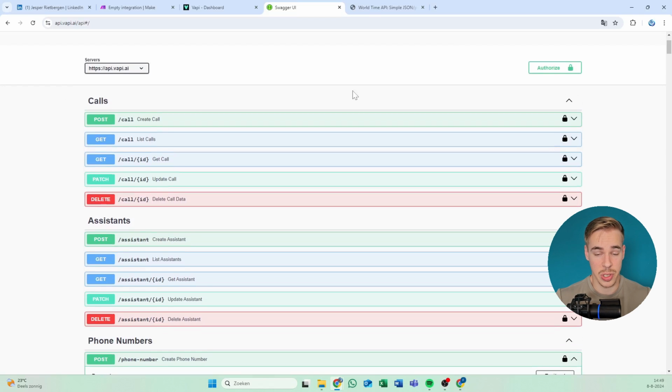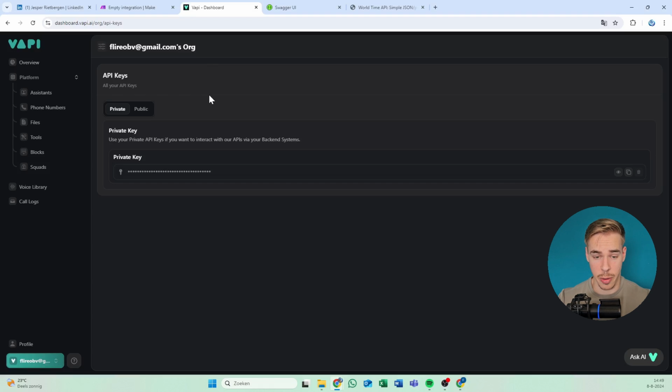How do you actually start this up? You have to log into your own environments. You have VAPI AI, and then you have the VAPI AI API platform, so that's api.vapi.ai. You have to log back into it. This one's not logged in. But you don't do that with your password. You do that with your private key, so your API key.